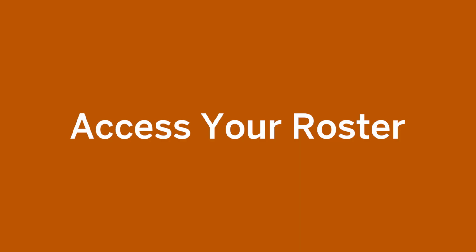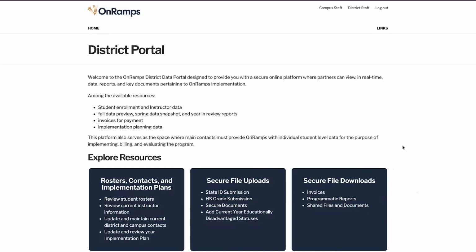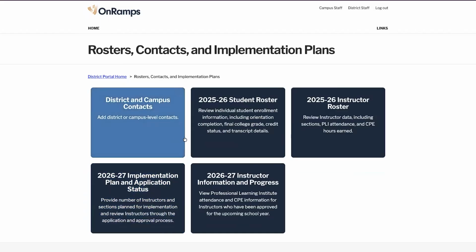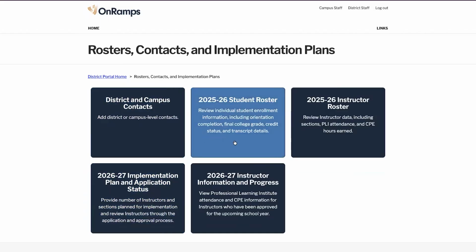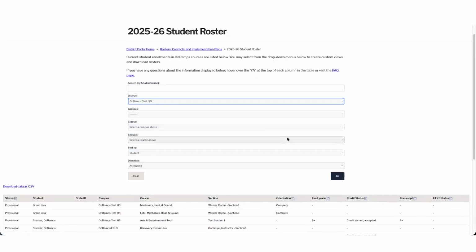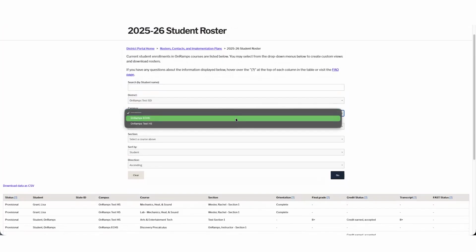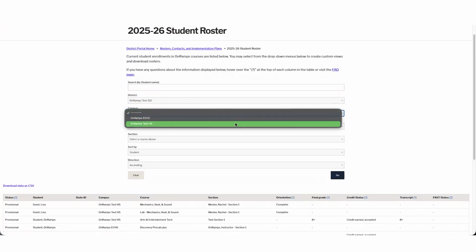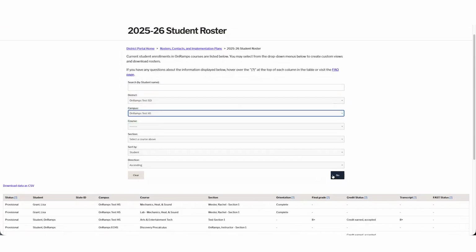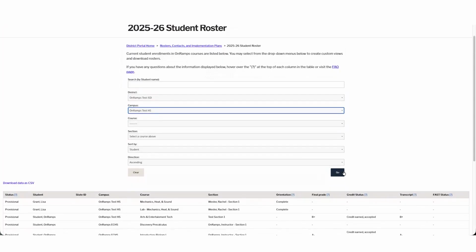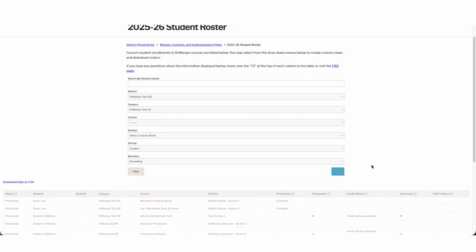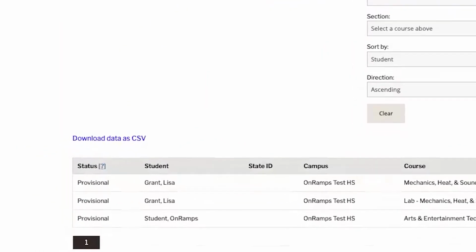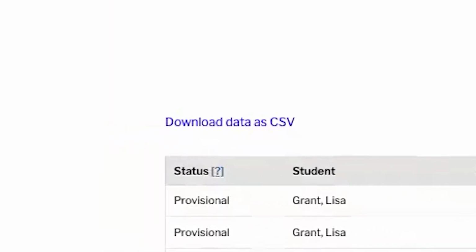To access the student roster, log into the OnRamps portal. If you see the Roster, Contacts, and Implementation Plan tile, select that tile first. Then select the Student Roster tile. A student's information appears on the roster after they complete course registration. The student roster is available for the entire academic year. It is archived after final grades are transcribed in mid-June, so be sure to download it for your records before students leave for summer break.